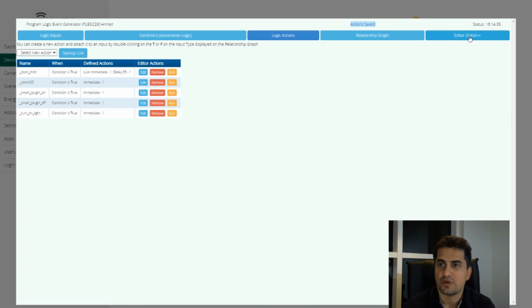I go to editor option, click reload Lua. Our scene is created. While light intensity is lower than 10 lux, if movement is detected, ceiling entrance turns on.